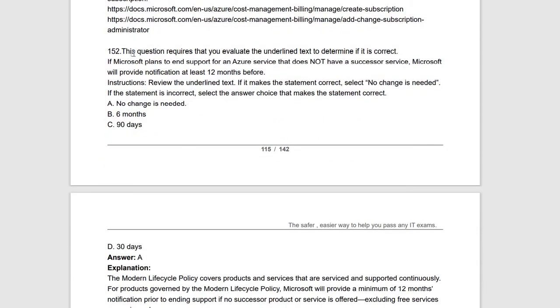And the next statement is: if Microsoft plans to end support for an Azure service that doesn't have a successor service, Microsoft will provide notification at least 12 months before. They are asking about the notification from Azure that you will get 12 months before if you do not have a successor service. So you get this notification because of the support from them.